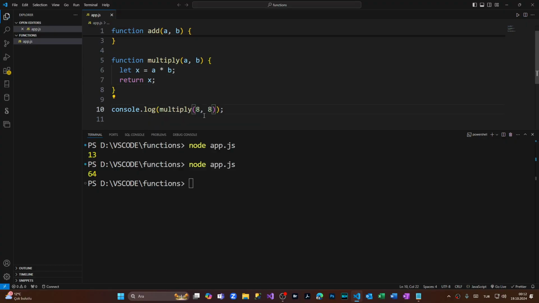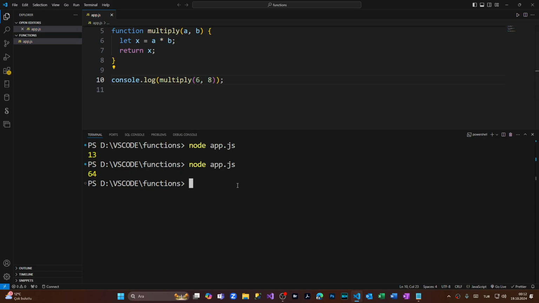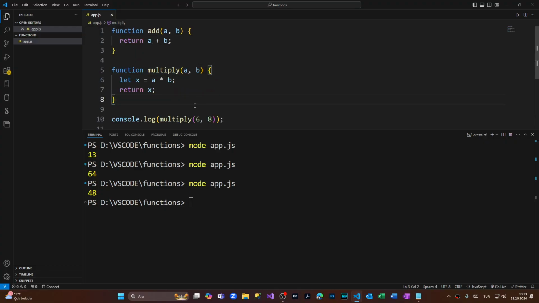This time I'm going to multiply it with 6, and once again in the terminal window I'm calling my app.js file. The result will be 48, the same. But for clearer code, you can write it like this. Okay, now I'm going to show you one more way with this.